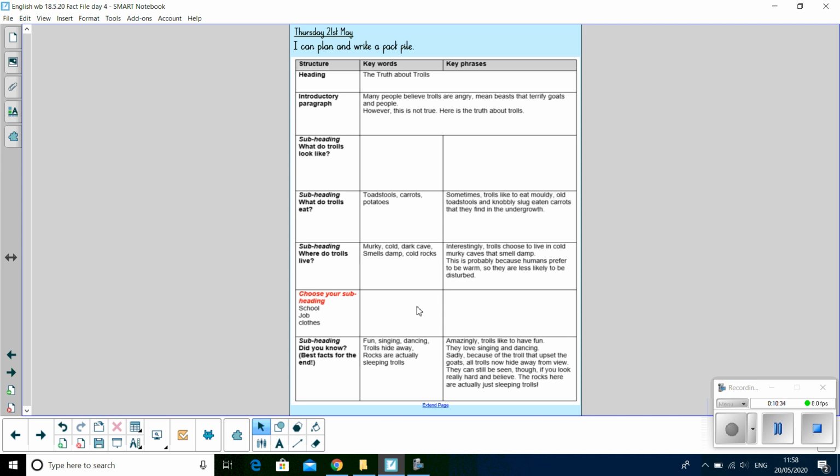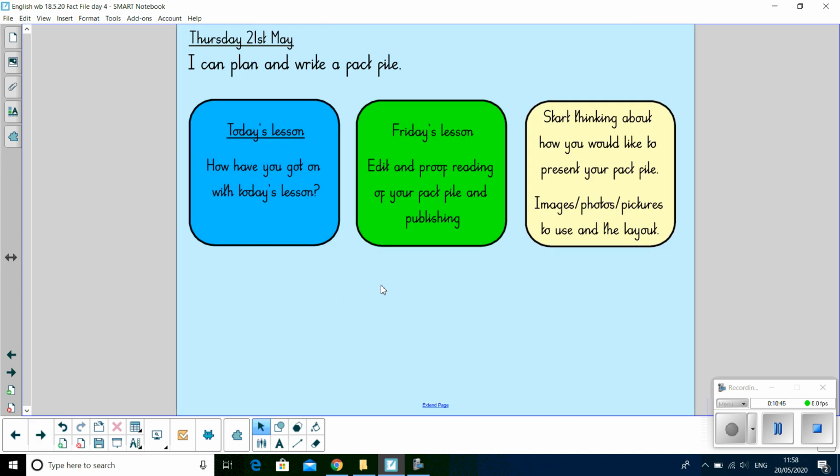The planning and drafting part of your work is. So we'll talk about presentation tomorrow, how we can present it. So if I flick to the next slide here, we will start to think about how you would like to present it. Think about what images, photos, pictures you might want to draw and use, and how we might lay the work out differently. Okay, so along with part of Friday's lesson, editing and proofreading your fact file in preparation for the publishing part.